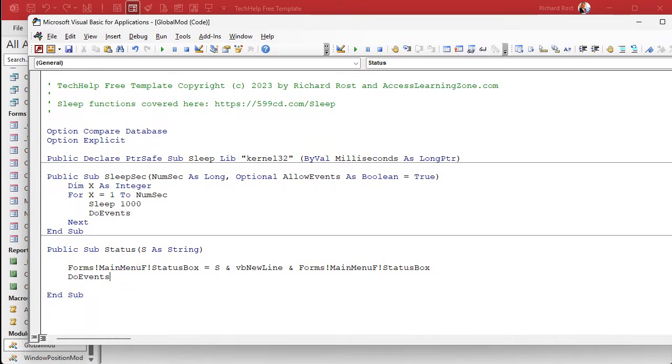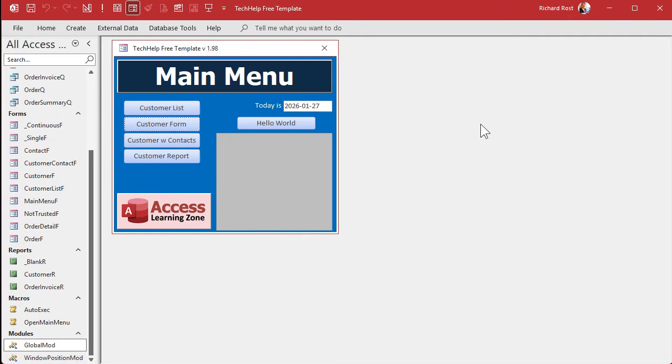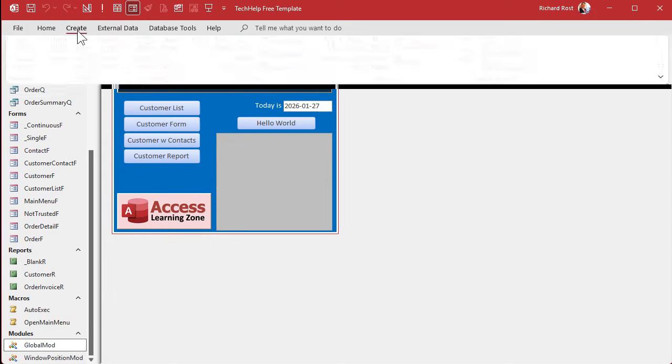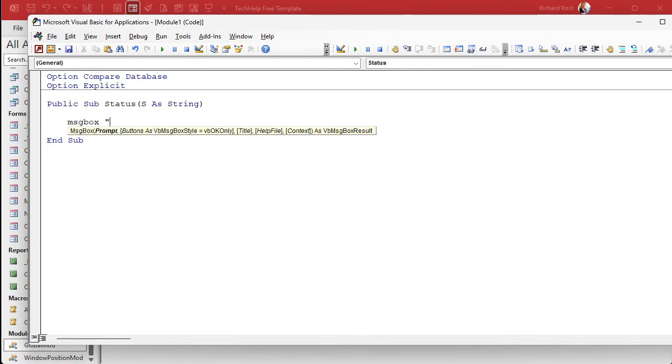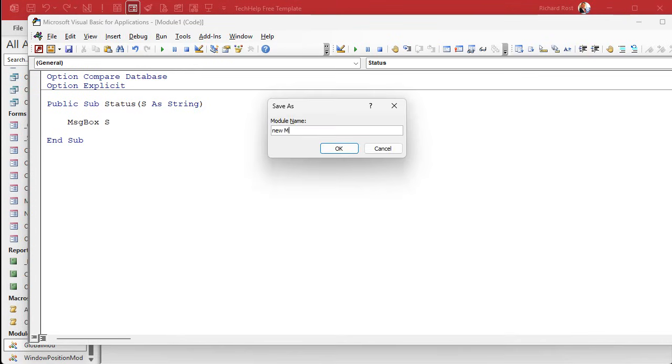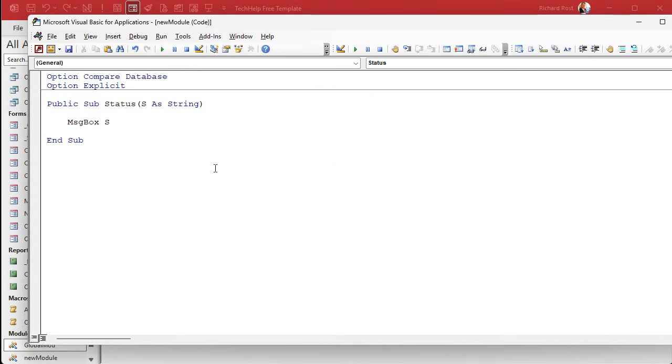But let's say, in addition to that, I copied some new module from the web or from the code vault. So I'm going to go to create and then module, and this is a new module. And in here, I say public sub status, something new, S as a string, and then this one just message boxes S. So here's a new status function. Save this, new module.